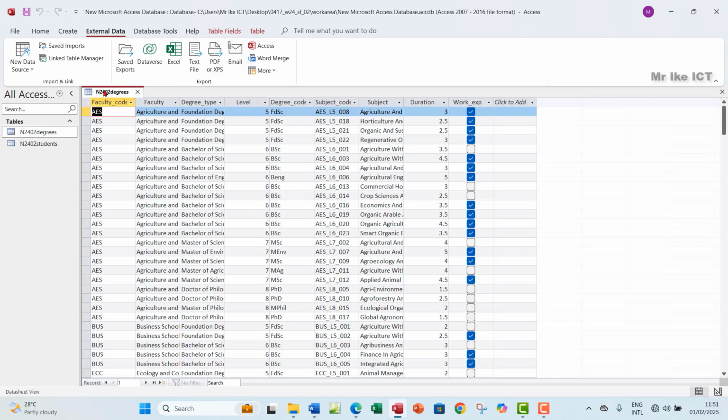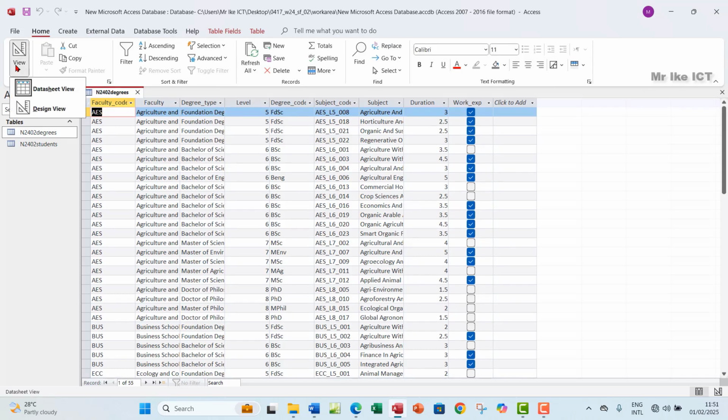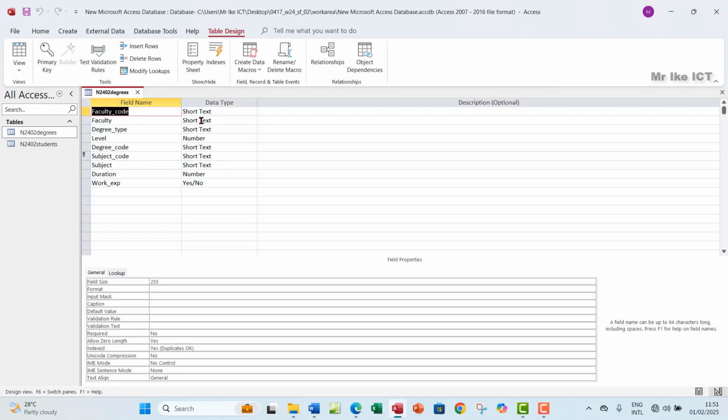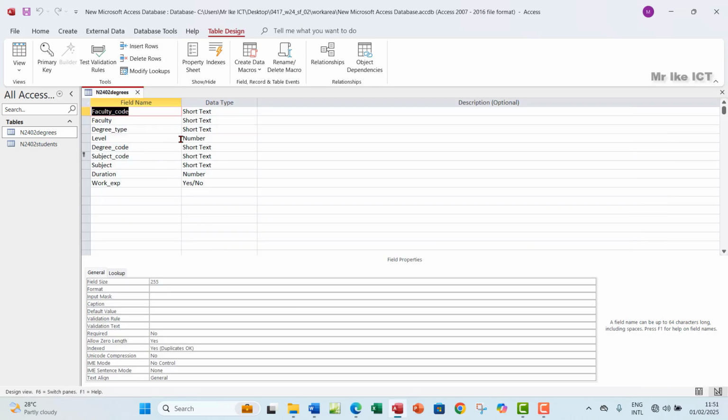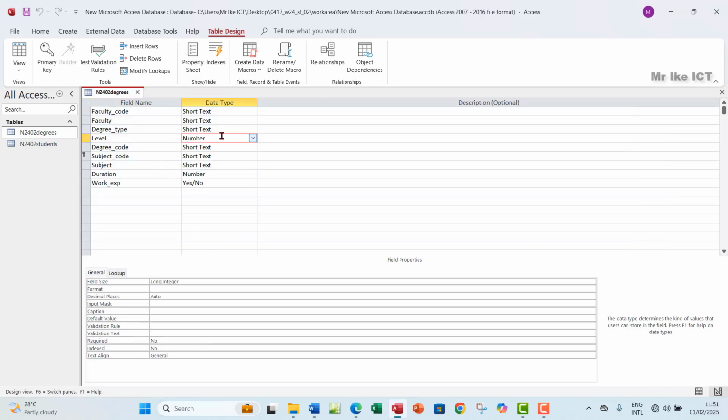We open it and then go to design view to cross-check our data types once more. So the next thing is the level is number, which is integer. So let's go click on the level. It's number here. The data type is number, and then of course the field size is actually long integer down here. So we're good with that. Okay.